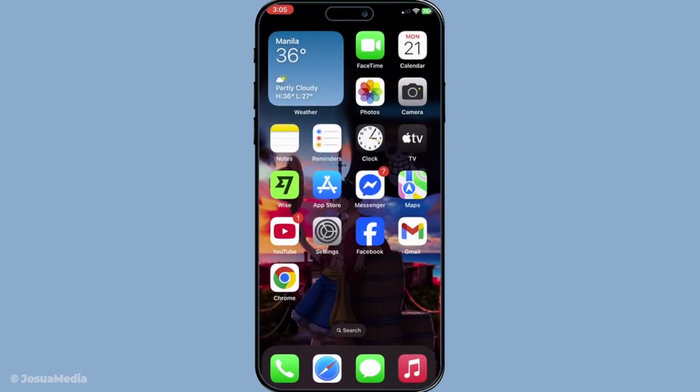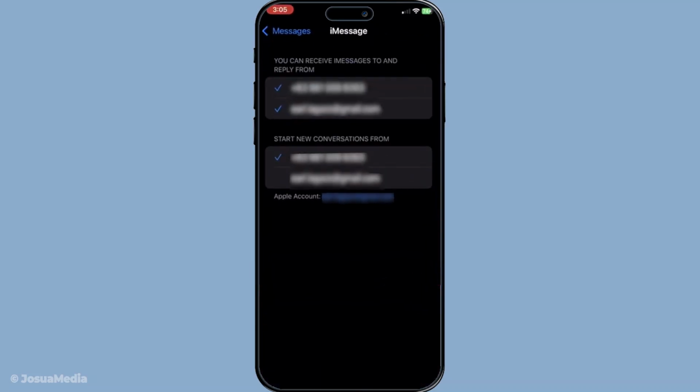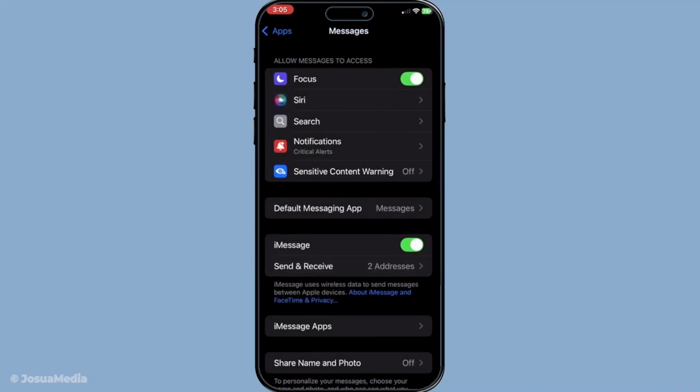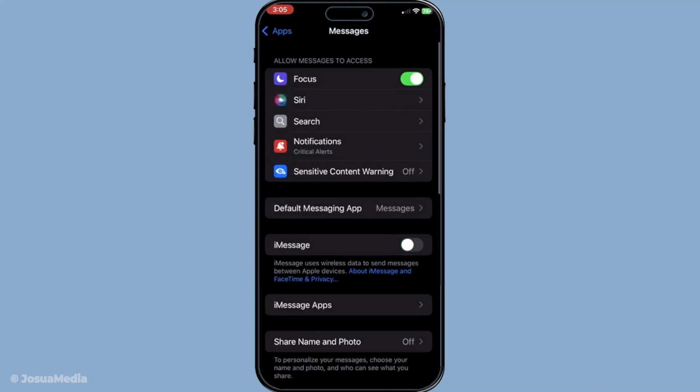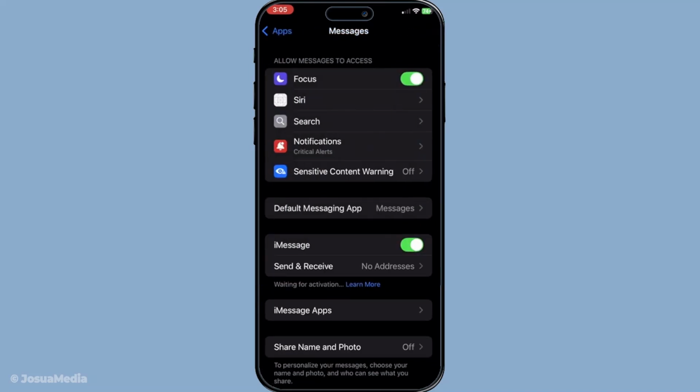Once your internet is sorted, we will move on to enabling iMessage again. Head back to your settings and tap on messages. You'll see an option to toggle iMessage on or off. Turn it off first, wait for a few seconds, and then turn it back on. It's important to note that iMessage activation might take a minute, so be patient while your device sorts it out.